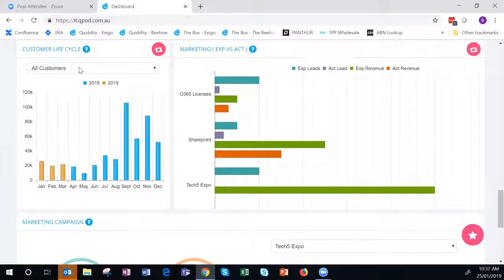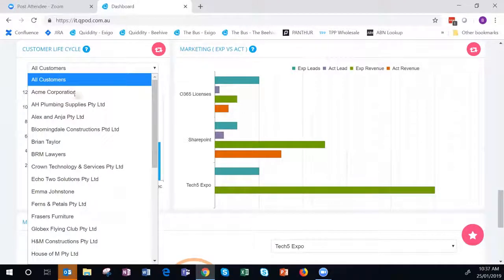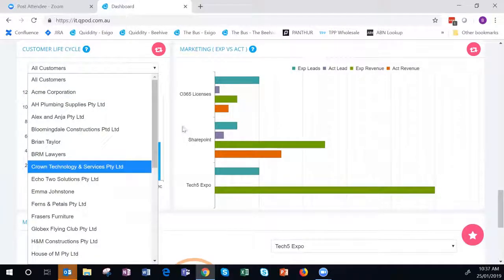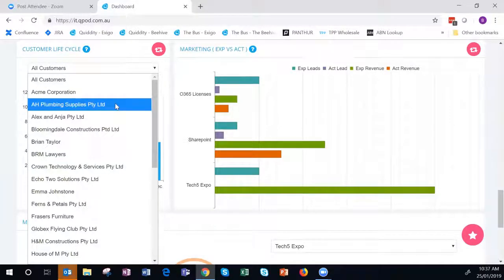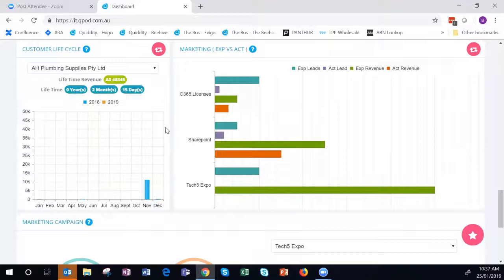You can see here that basically you could select any customer that you want, and you will be able to see the complete life cycle of what business you've done with that customer. And that gives you a really good indication of when you should be following up with customers. If you've got a 6-month gap between doing any business with a customer, you can potentially start giving them a phone call or dropping them an email to follow up and see how they're going.